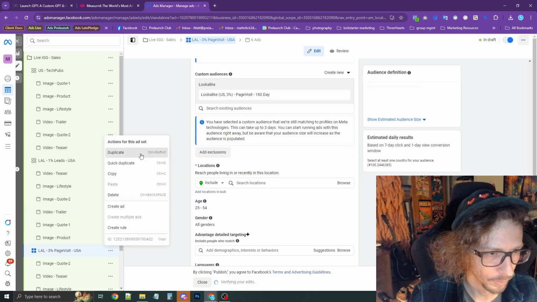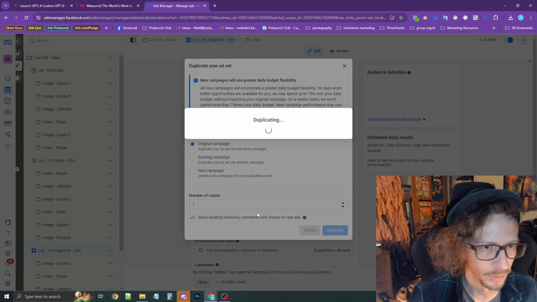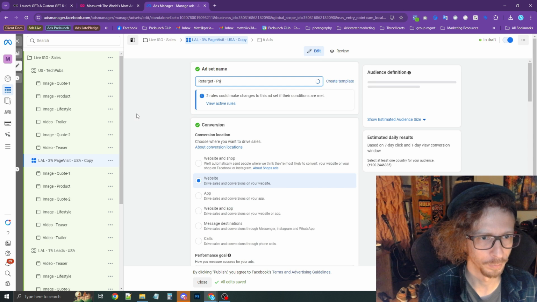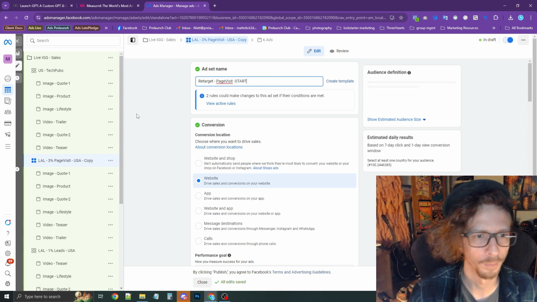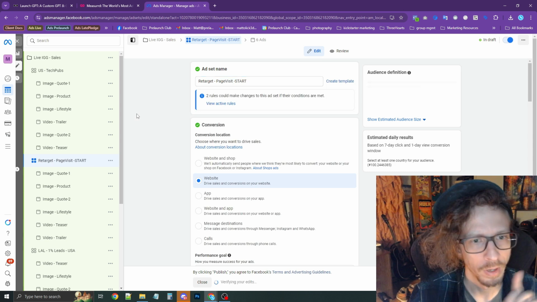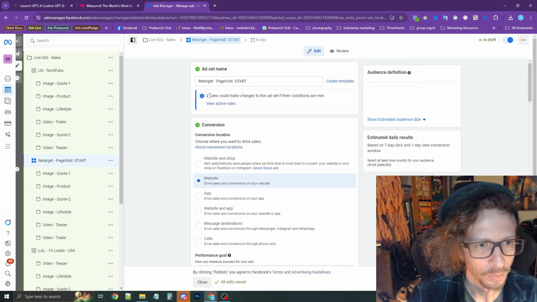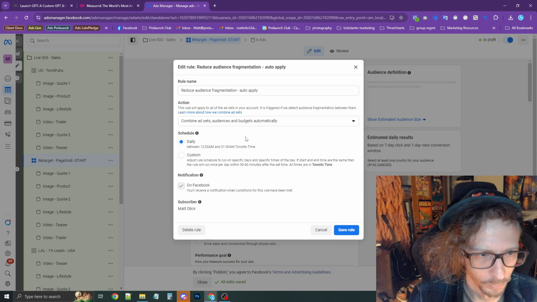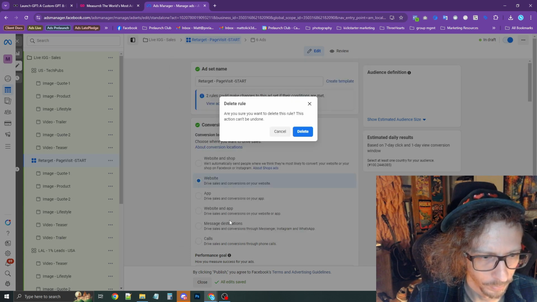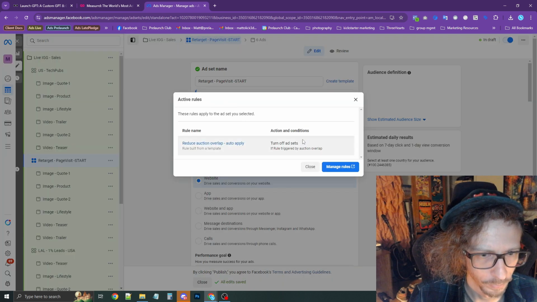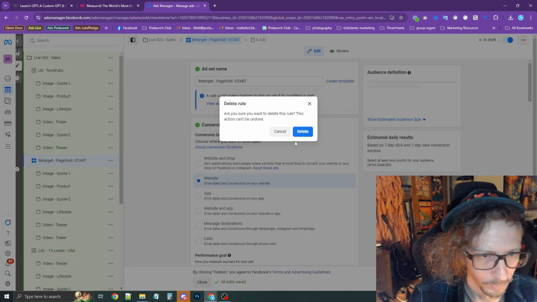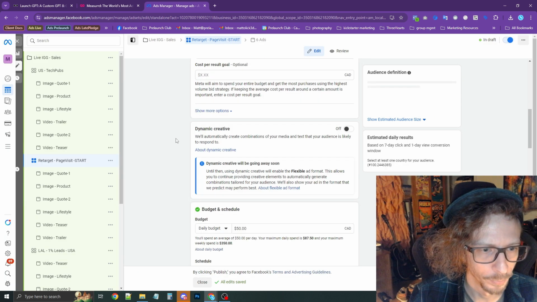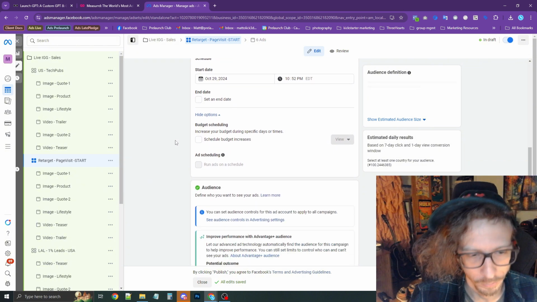And now let's start setting up the retargeting by duplicating again. And we're going to call this retarget page visit. And we're going to add a marker there called start because 2 active rules. So let's remove these rules. Oh, these are bad. Delete rule. And delete that rule. Thank you. All right. If you see that, delete those rules. They're going to mess up your ads and just start doing stuff without your approval.